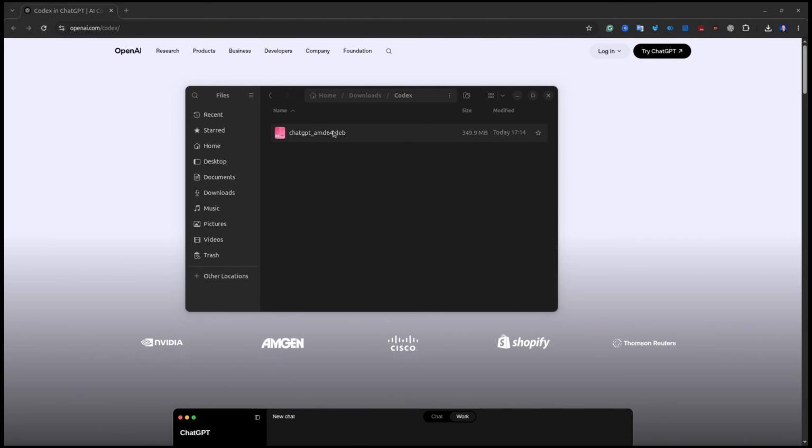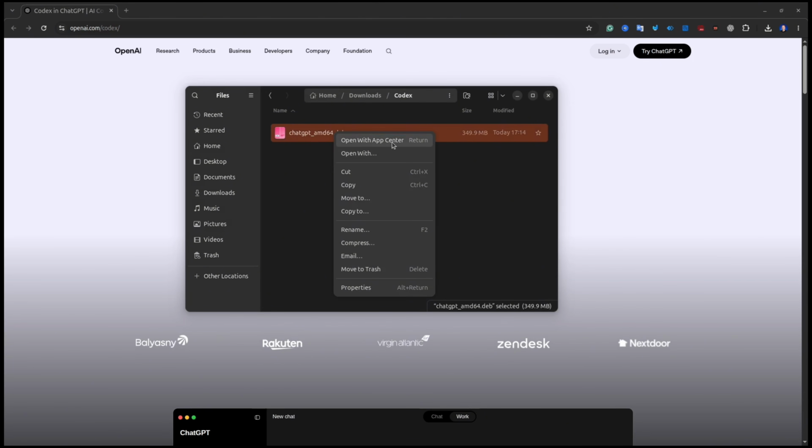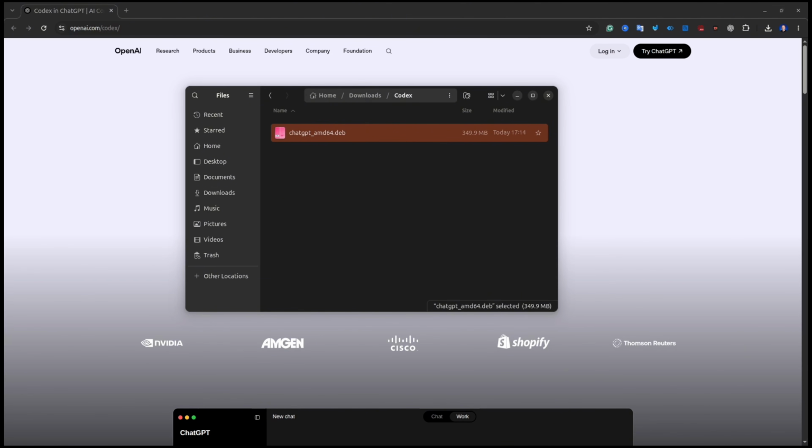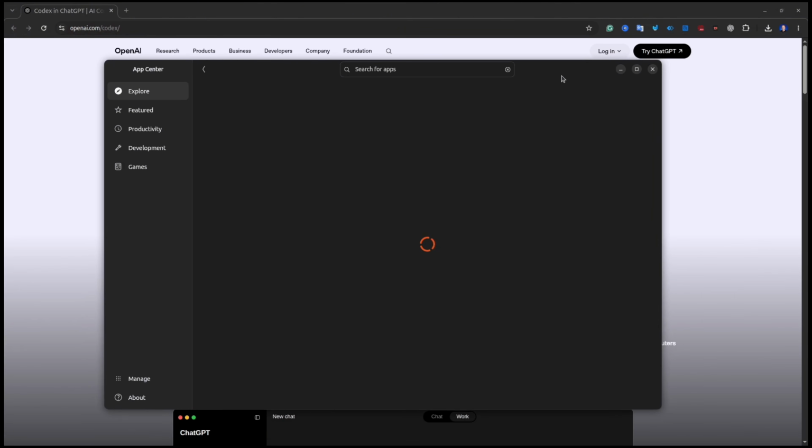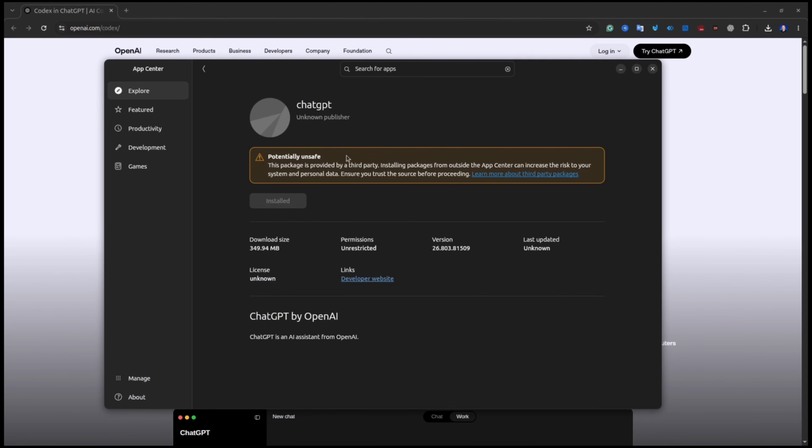There are multiple ways how you can install the package. Simply select a file, click right button, and then select Open with App Center. After about 5 seconds, you will see this window. Since I already have ChatGPT installed on my computer, the installation button is disabled, but you will see it as enabled, so simply click on it.